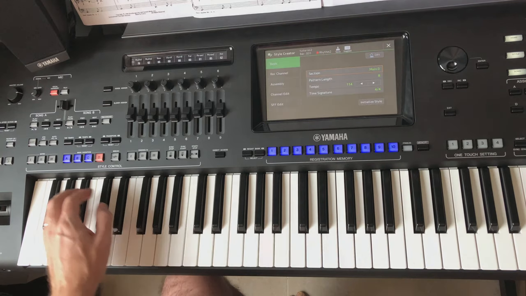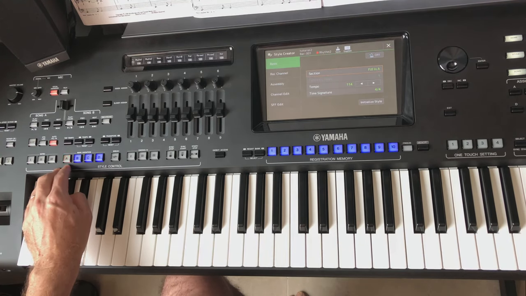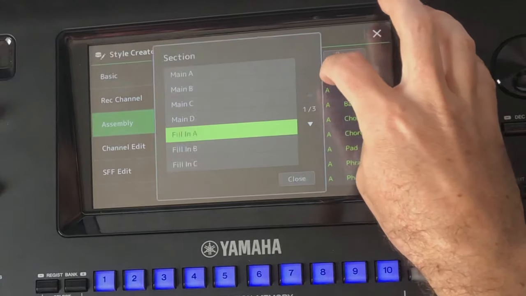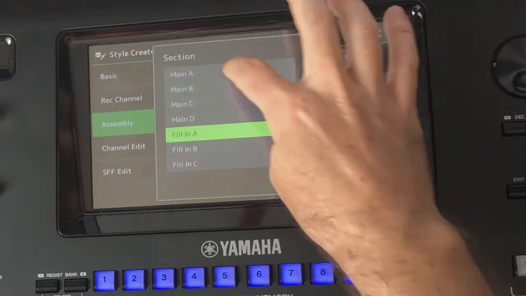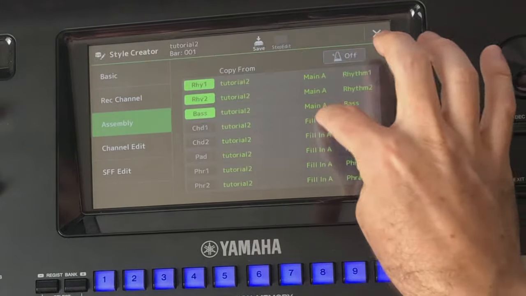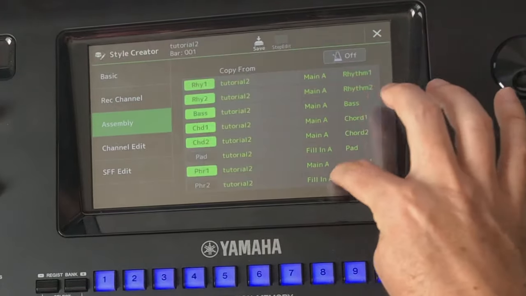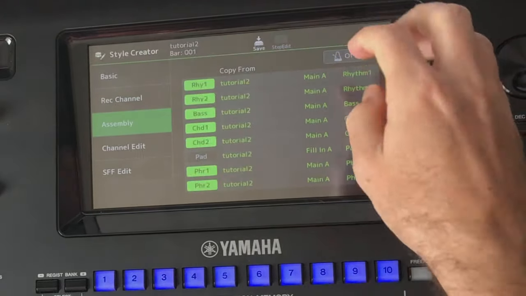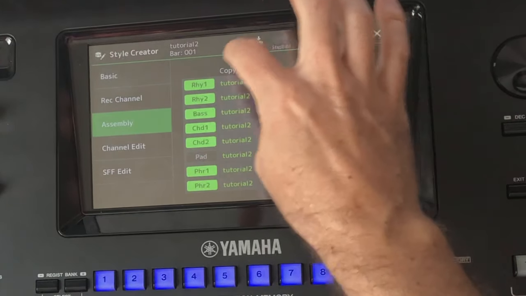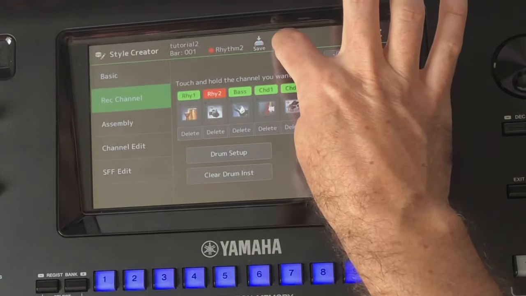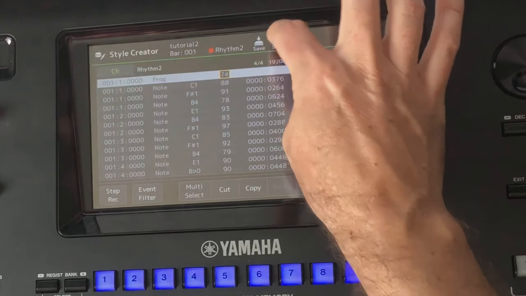Do the fill A first. I will copy everything from main A. I will just add a snare and a splash attack on the drum. Okay, here.